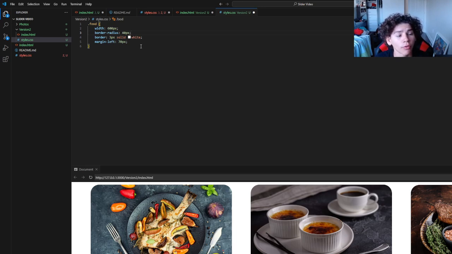Now I added a border of 3 pixels, solid and white, because we're going to make the background of the slider black. So it's going to give a nice contrast. It's going to make it look very fancy, very rich, if you could say so. And the border is solid, meaning it's just a solid line. There's no dots, there's no dashes, it's just solid and color white. And the margin, 70 pixels. This is going to come into play a little bit later, but it's just so that we get the right spacing and exactly 3 items in the slider at once.